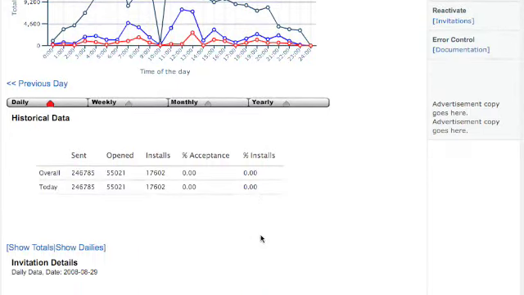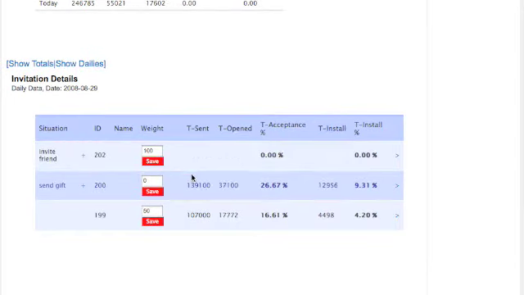A little bit further down, we get a quick overview of historical data that allows us to see how we're progressing. And even further down, we have what is really important and interesting in this section, which is the invitation details. The first thing to note is the situation. Situations are defined as different actions that may be carried in a particular application. In this case, we have invite friend and send gift. Study a little bit more the send gift part.